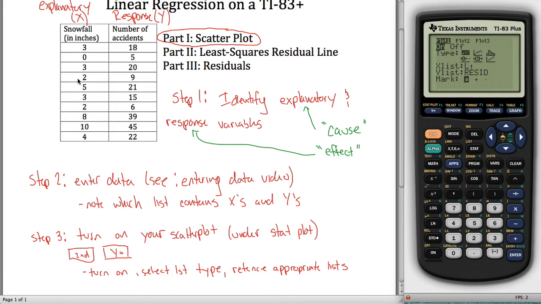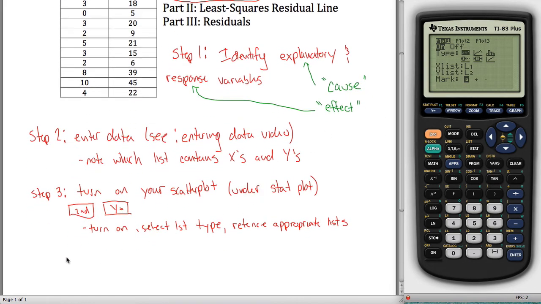And then you go down, and under X list, I want to put the list that I put my X values in. Recall your X values are your explanatory variable. I put those into L1. L1's already selected there, but if it didn't say L1, I'd hit second and then 1, and L1 would pop up. And then my Y list, I put my Y values in L2. So I want to hit second and then 2, and then L2 will pop up here. And now I've programmed my scatter plot. Now it knows exactly what kind of plot I want it to make.